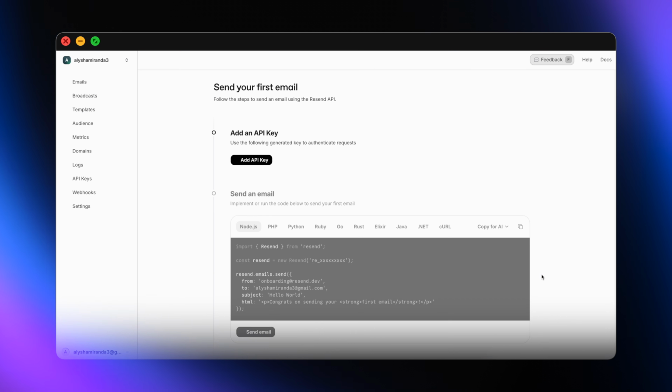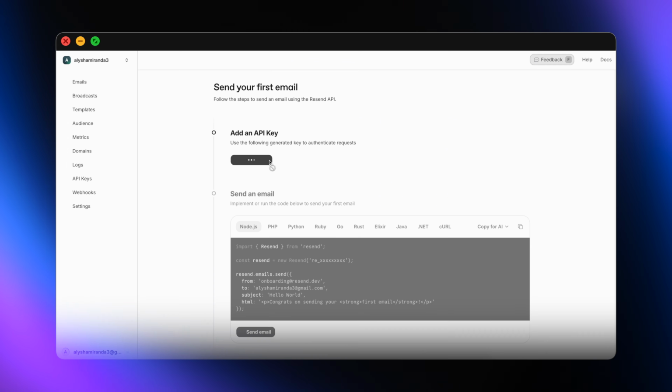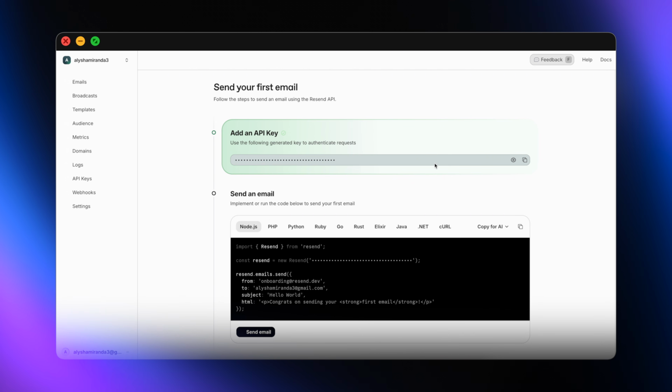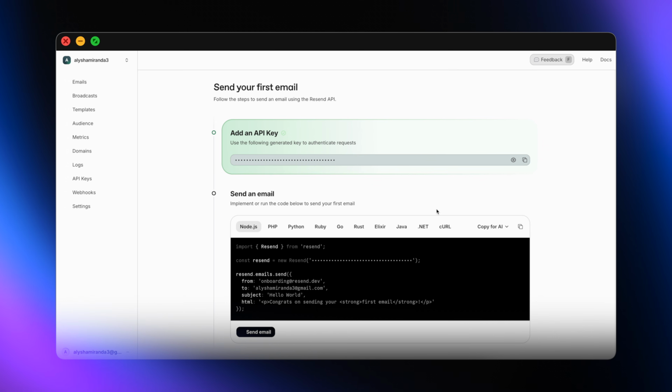Once you're inside the dashboard, the first thing Resend asks you to do is create an API key. So here, I'm going to click Add API Key. This will generate a private API key that our backend function will use to send emails. This key is important and should always be kept secret, so don't share it publicly. For now, I'm just copying it and saving it in my notes because we'll need it later inside our backend function. After that, we need to connect our domain so the emails can be sent from our store's address.